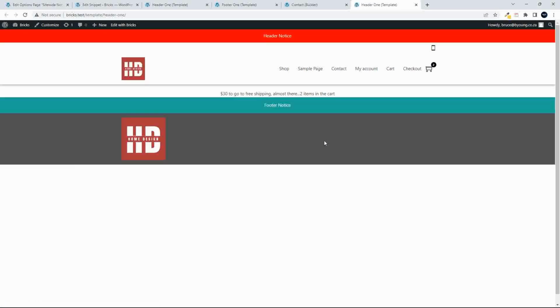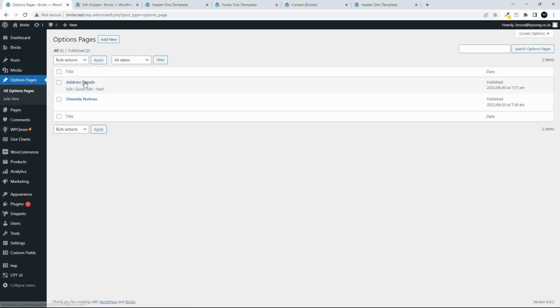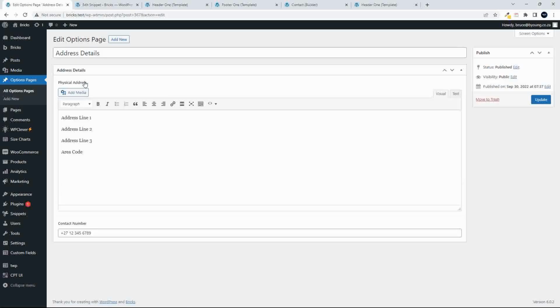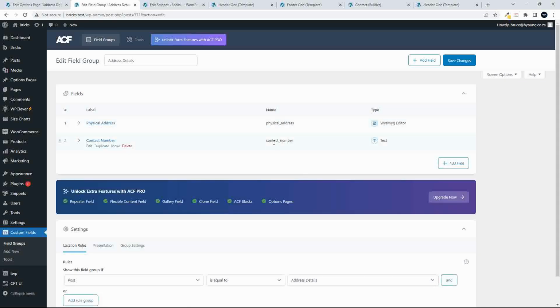Now what I'm going to do is have a look at adding the details in the footer for the address, and we're going to do that in a similar way. So what I'll do now is go to all options pages here, and I'm going to get the address details, and then check here in custom fields to make sure we have the right field name. So in address details, physical address and contact number are the fields that we want to insert.